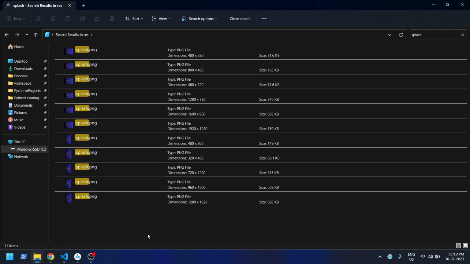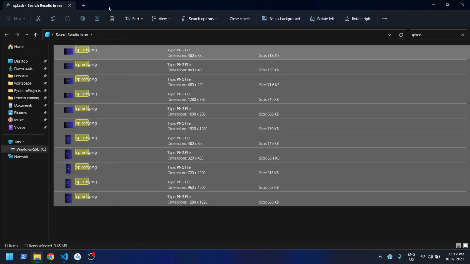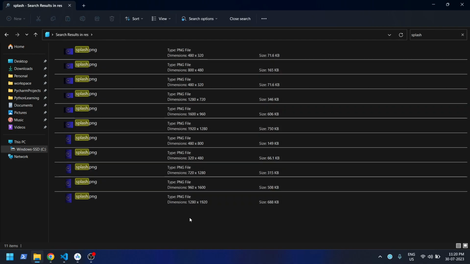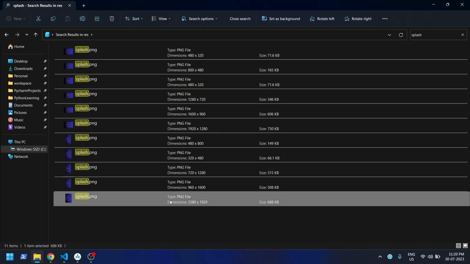Basically, we have close to 11 images. I have already replaced them, by the way, but you need to replace them one by one. The size of the image which we just created in Canva is 4096. So you have to pick one at a time and convert that image into the particular size. For example, we need to replace this image, but the size of this image should be 1280 by 1920.